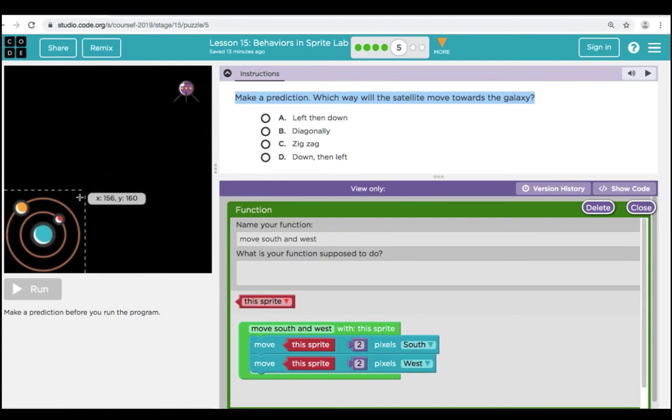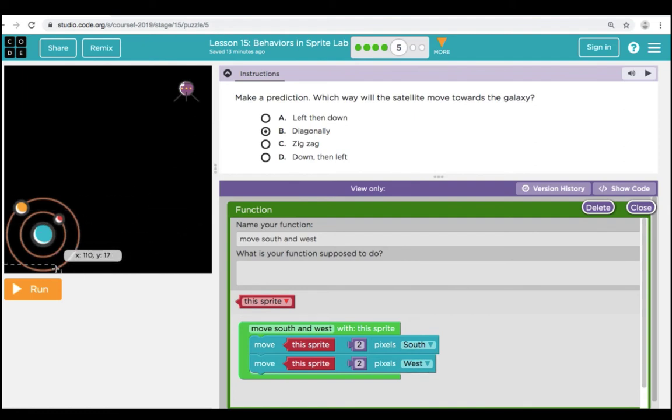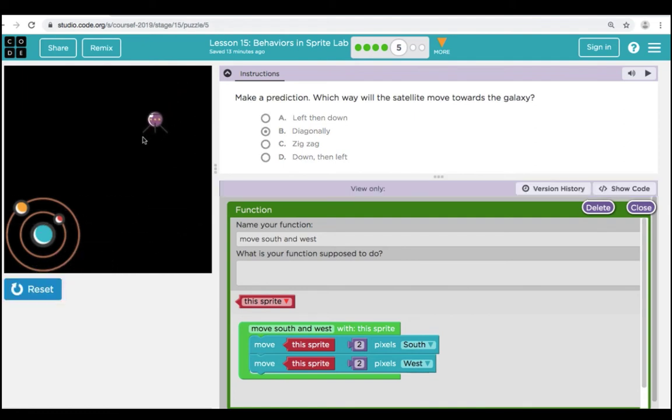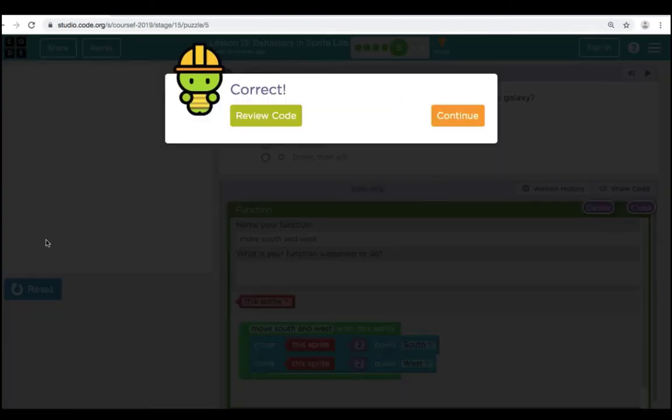When we trace our path, I'm going to choose B. I think the satellite will move diagonally because it's going southwest. Let's click Run. And we can see that our satellite moves right to the galaxy. Good job. Let's click on Continue and move on to Puzzle 6.